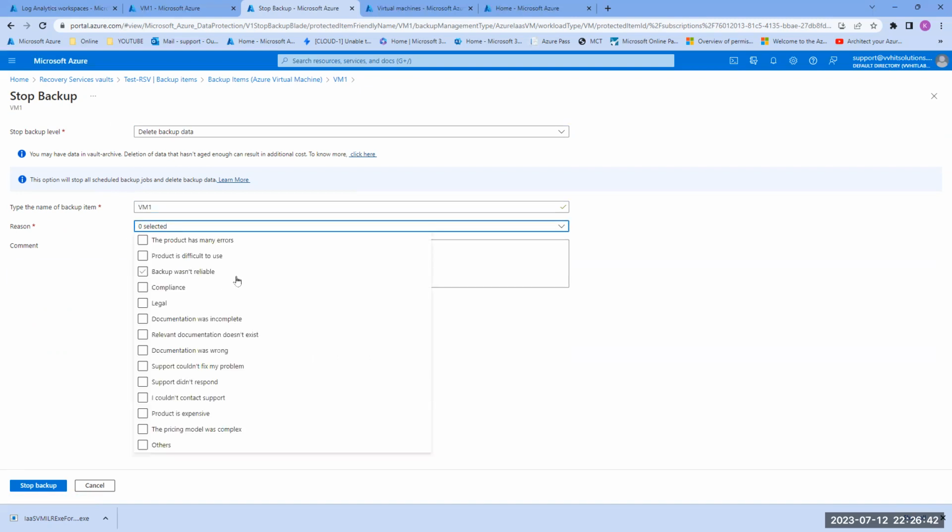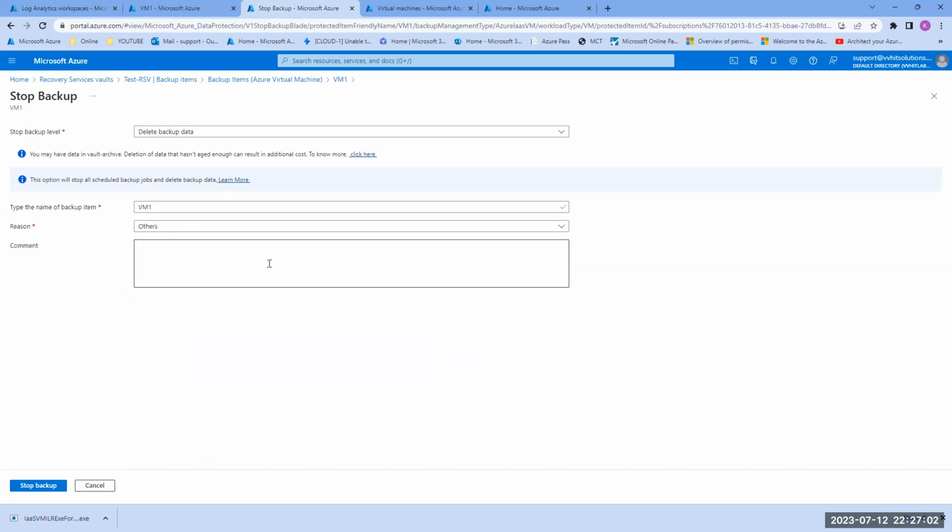And the reason for this, I have decommissioned the server. So do I have any example here? My backup was not reliable, compliance, incomplete. No, I think we don't see the decommission option, right? Yeah, we don't see anything here, but I say others, and I want to give a reason to Microsoft. VM is being deleted.